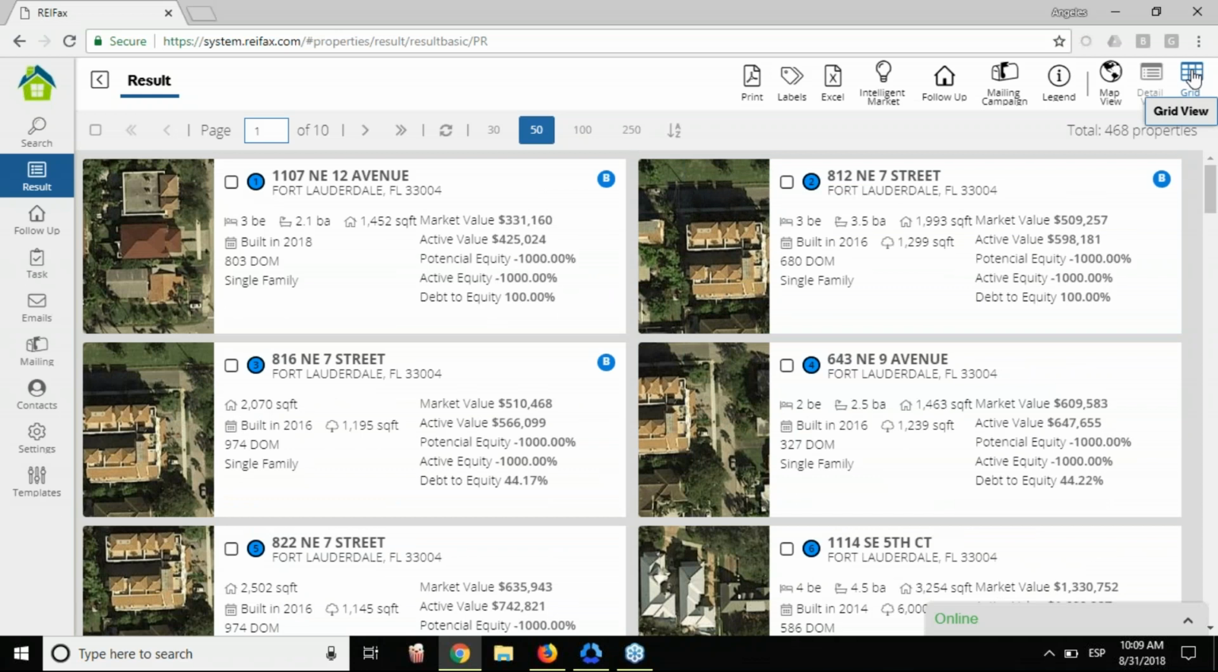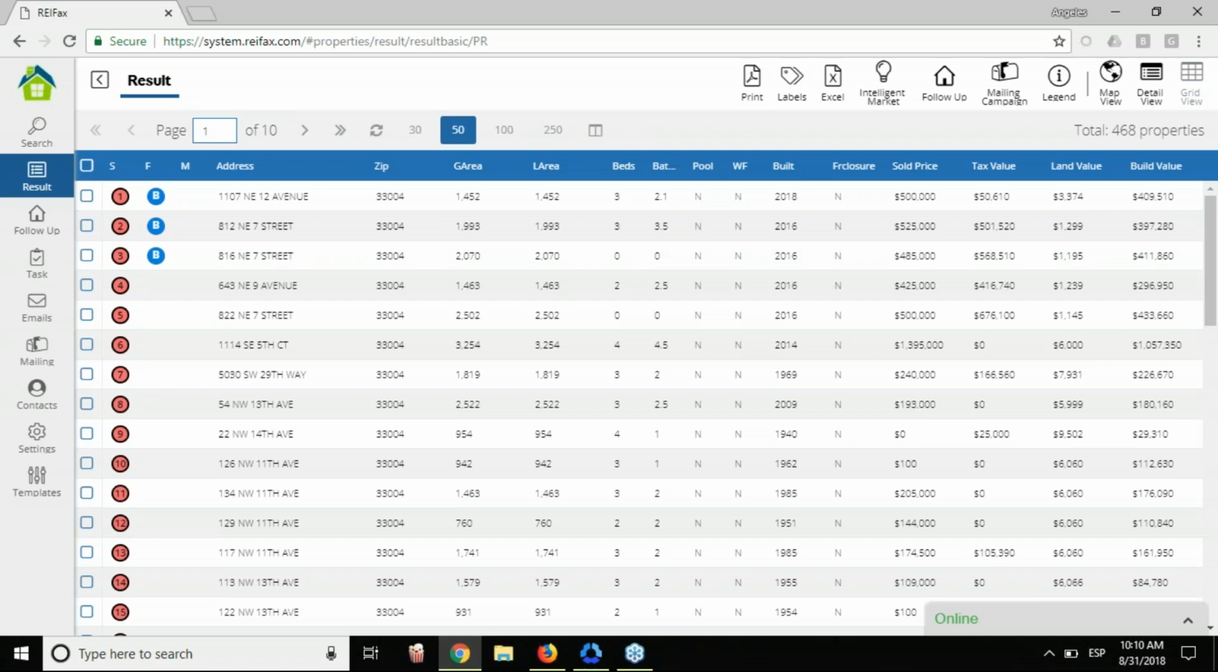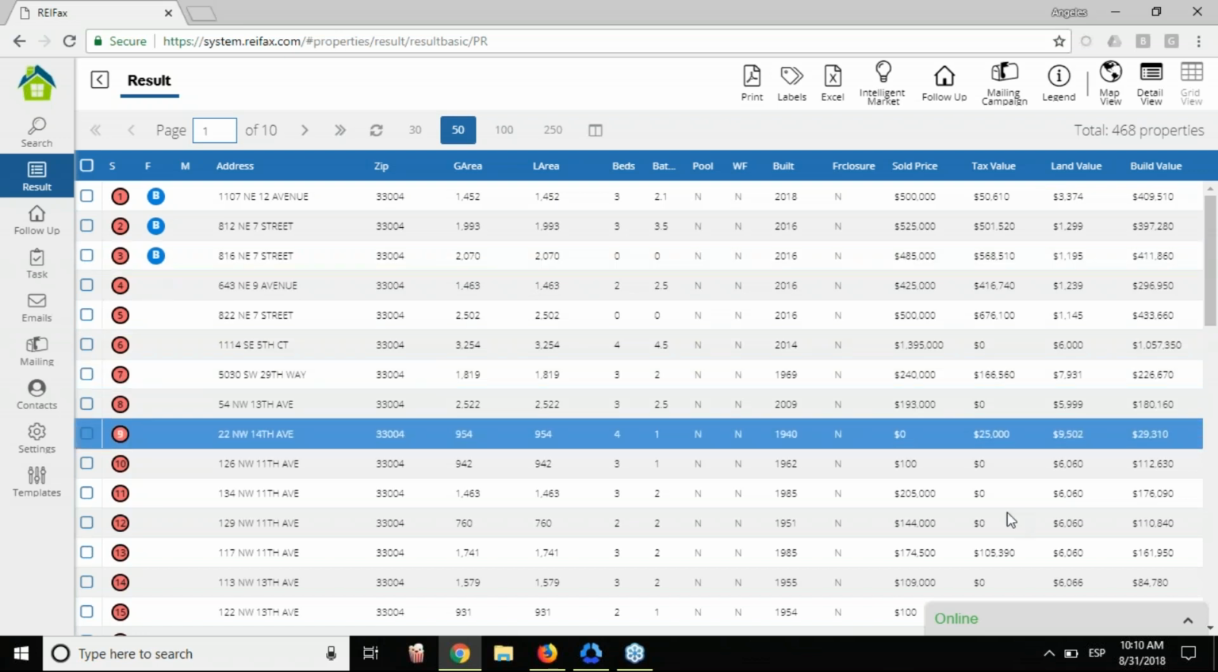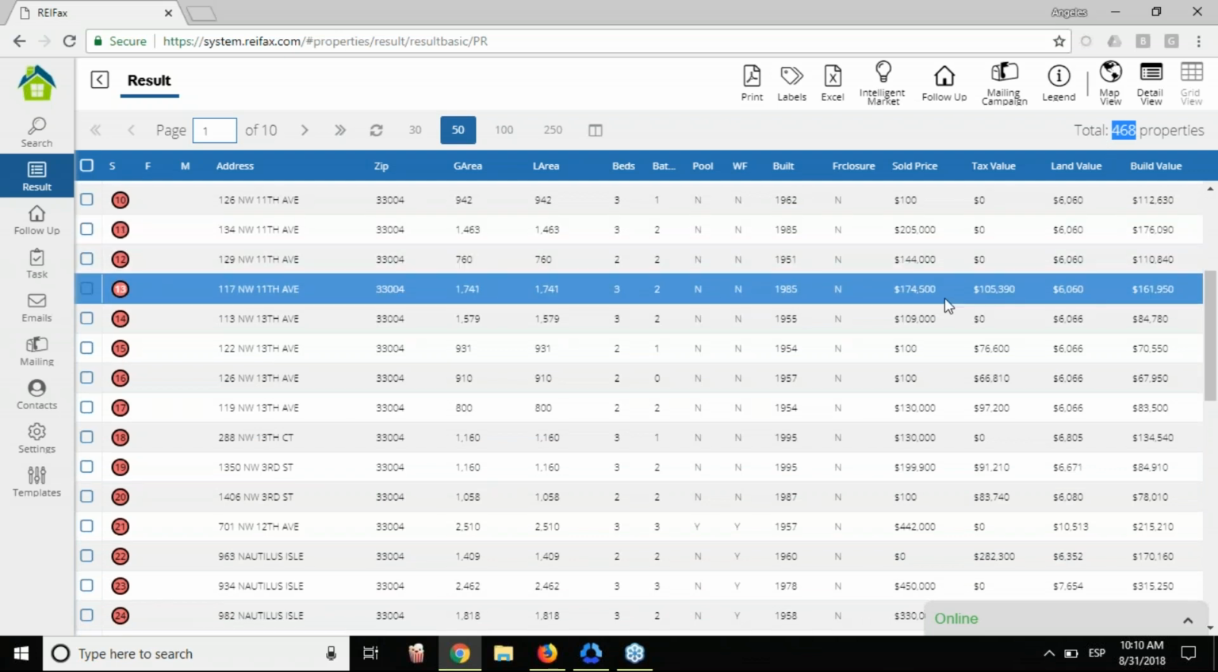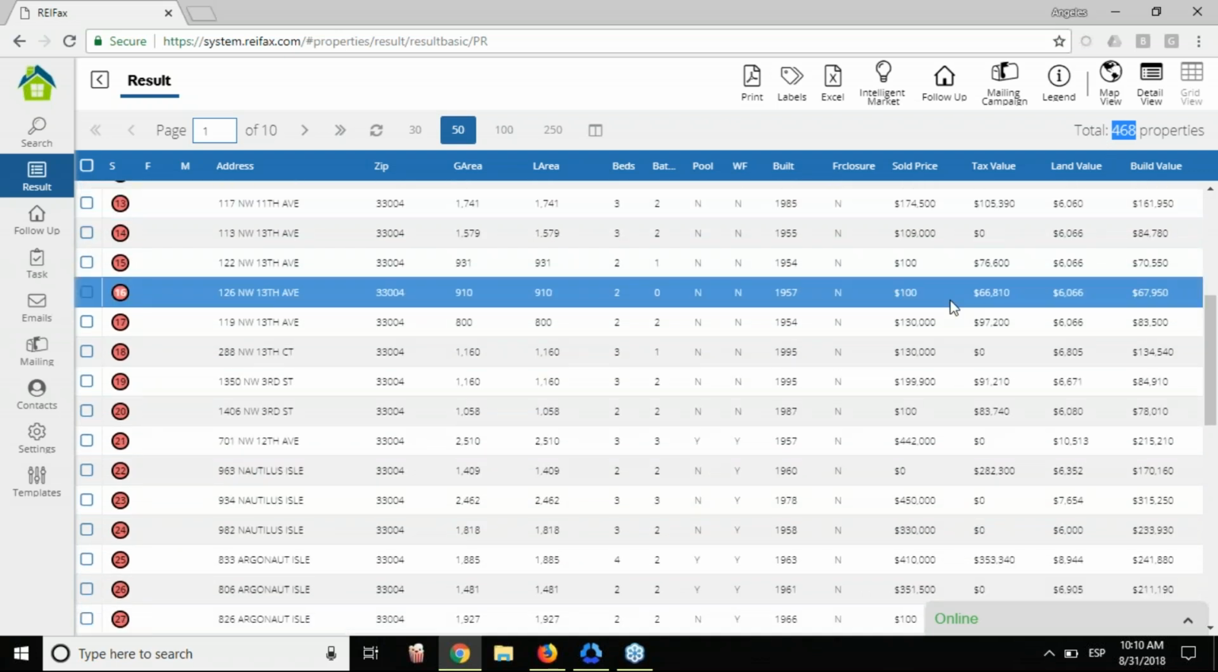And also we have the grid view. So if you compare this a little bit with the current version V2, you will recognize this maybe as the basic search. Now we call it detail view. And the grid view is more like the advanced search on V2. Okay, we have our grid with all the information of the properties that we got. Same amount of properties, 468, but the information about these properties is displayed differently. Okay, that's the difference between the detail view and the grid view.